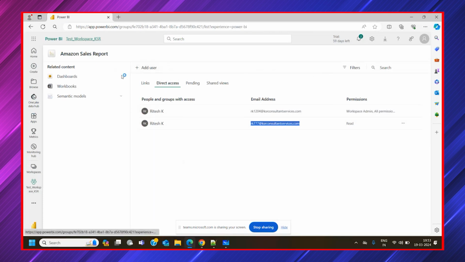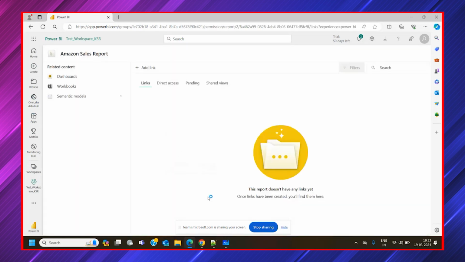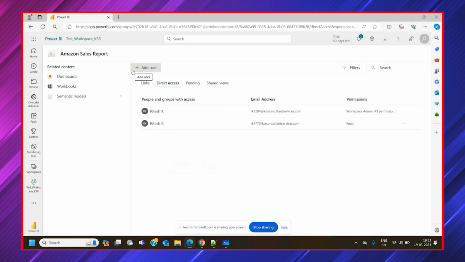This is the workspace. Once you hover on that report, click on the more options, go to manage permissions. This is with respect to an individual report. Only read access you will have.